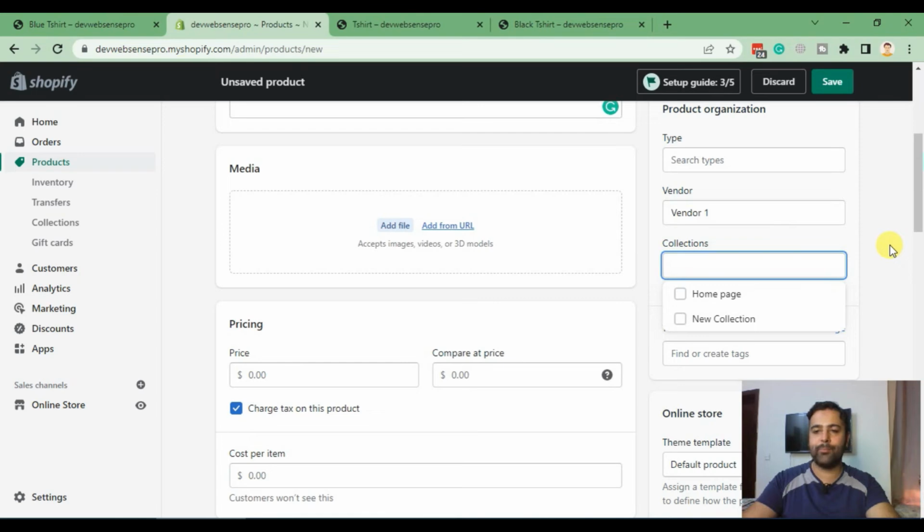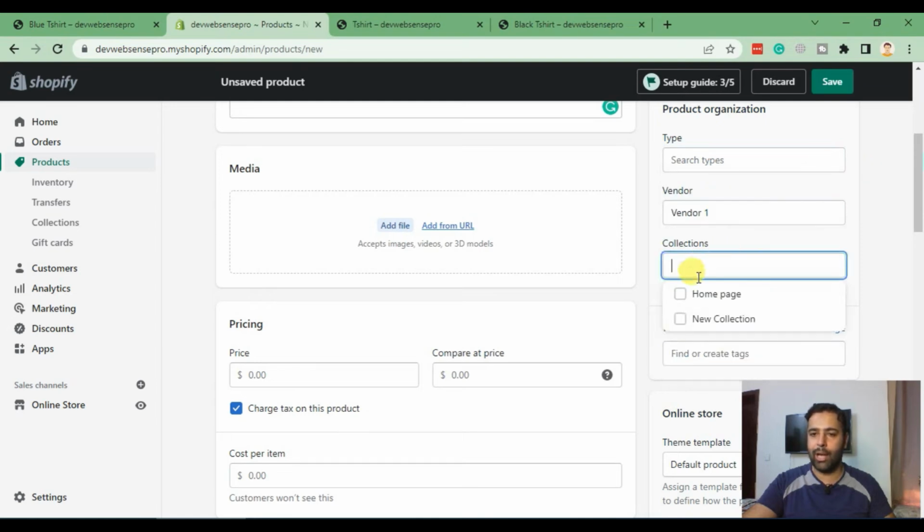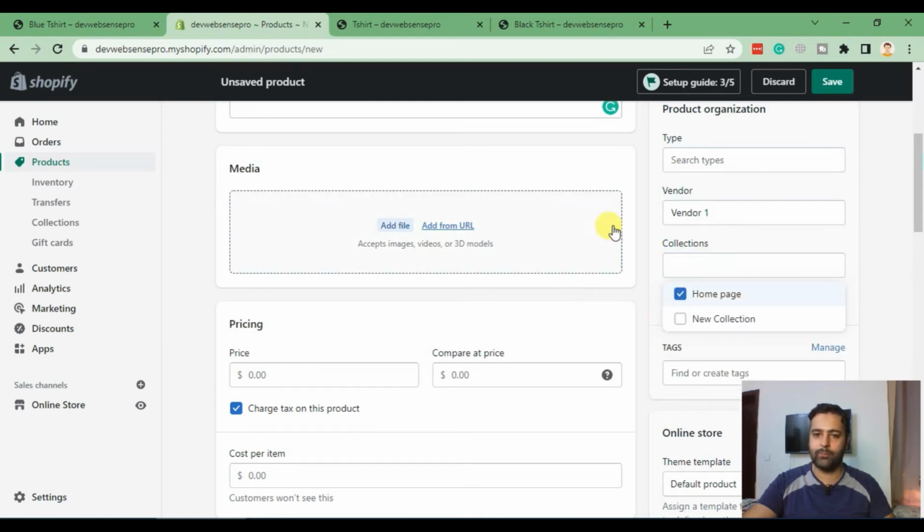And in collections, you can have multiple collections on your store. So if you have glasses, you have t-shirts, you have garment products, you have home products, you have multiple types of products, you can separate them as collections. Similarly, you can do the same thing with types. In types, you can also add a custom type, and there are certain categories available in types. So for now, I'll just go to collections and select homepage.